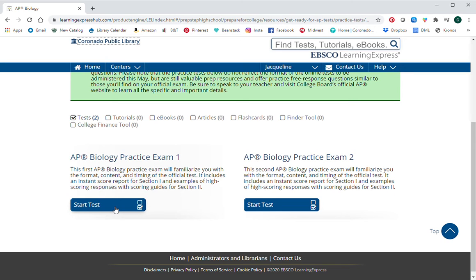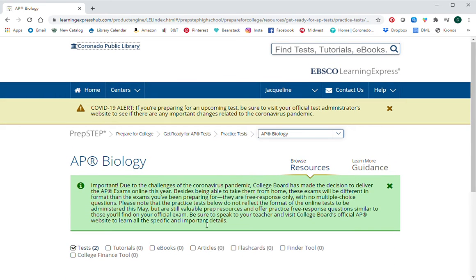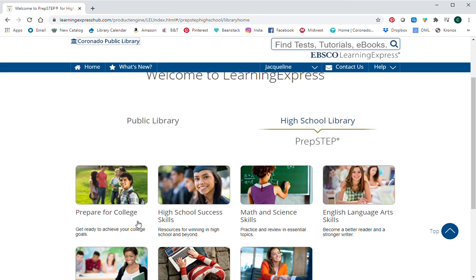And it's the same thing. So you're going to go through. It's going to give you an instant score report and examples of scoring responses for the second part. So these are awesome, wonderful resources. And again, they're all free. So that's a great way to start getting ready and all excited for your AP tests. So that is one of the big important things that we offer here with PrepStep.